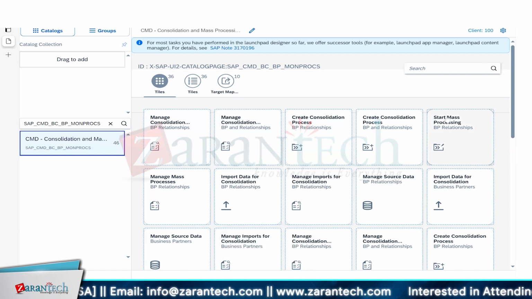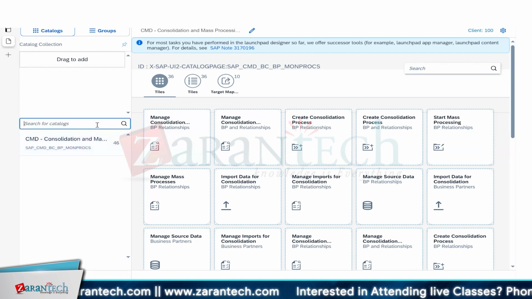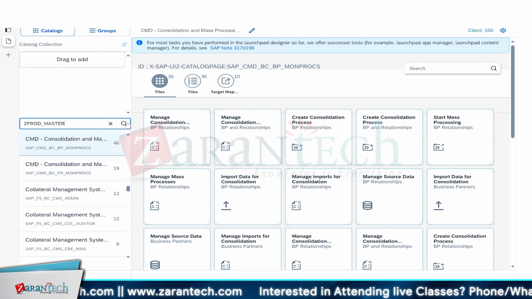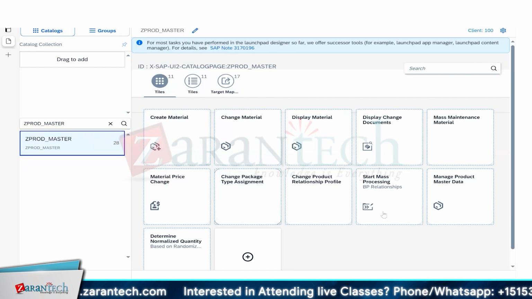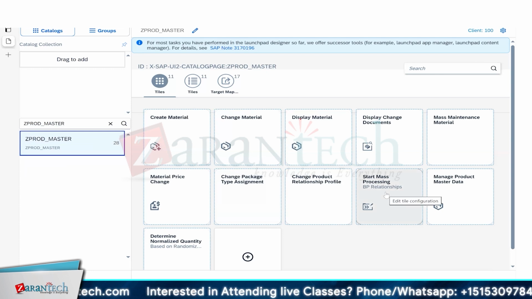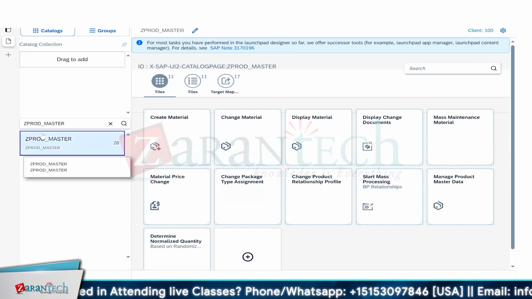Now what we added, start mass processing, right? Now you can actually enter that one. See, start mass processing app got added over here. So likewise, the reason I'm showing you how to create, of course, this is a little technical in nature, okay? But we are not writing any code or anything.